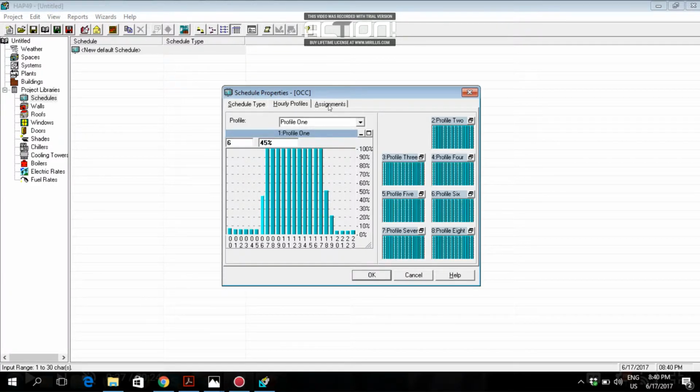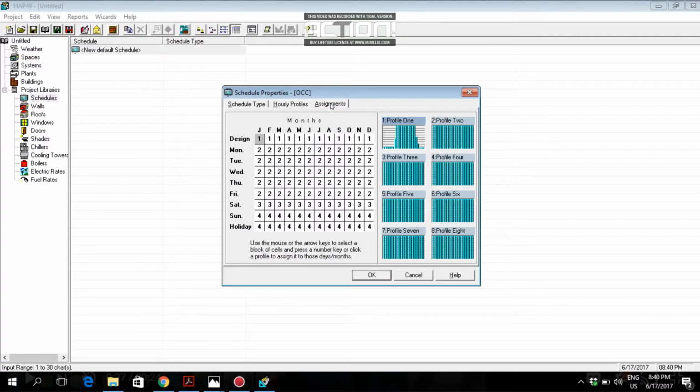Next you have to go to assignments. In these assignments you can see over here design day, Monday, Tuesday, Thursday, Friday, Saturday, Sunday, all days of a week, and including holidays. And here you can see J, F, M, A. These are actually the months: January, February, March, April, May, June till December.